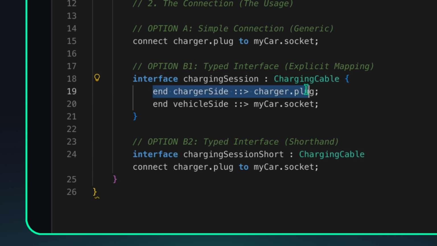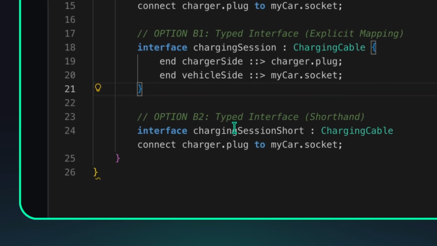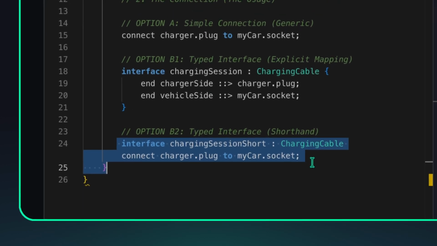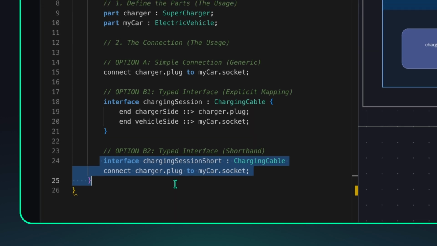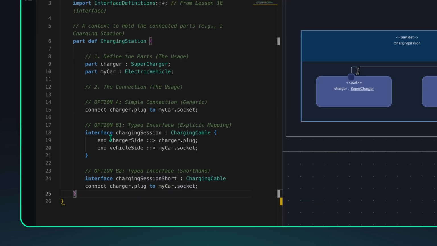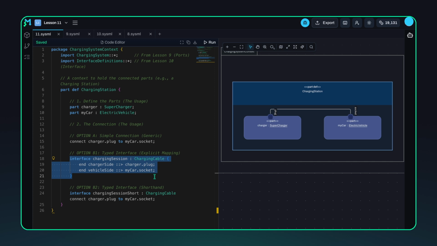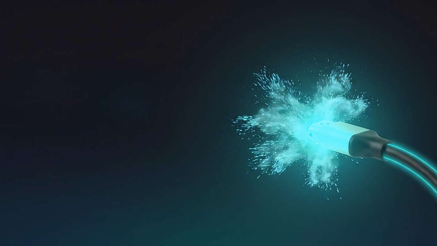This part says that in this charging session, the charger side role is played by the actual plug on the charger. And this part says that the vehicle side role is played by the actual socket on my car. The interface definition gives us the blueprint, and the interface usage applies that blueprint to a specific topology. There is also a shorthand form. This expresses the same typed connection in one line. The longer form makes the end mappings explicit. The shorthand form keeps the model text compact when the mapping is obvious.